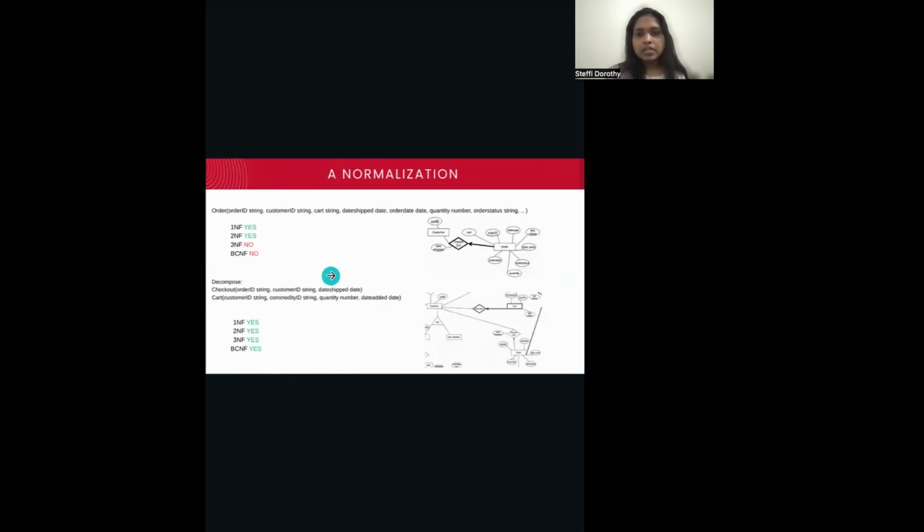This slide illustrates the normalization process I undertook to optimize my database structure. On the top left, I initially had an order table with several attributes, including order ID, customer ID, cart details, shipping and order dates, quantity, and order stages. As you can see, while this table met the first and second normal form, it did not satisfy the third or Boyce-Codd normal forms. This indicated potential redundancy and update anomalies.